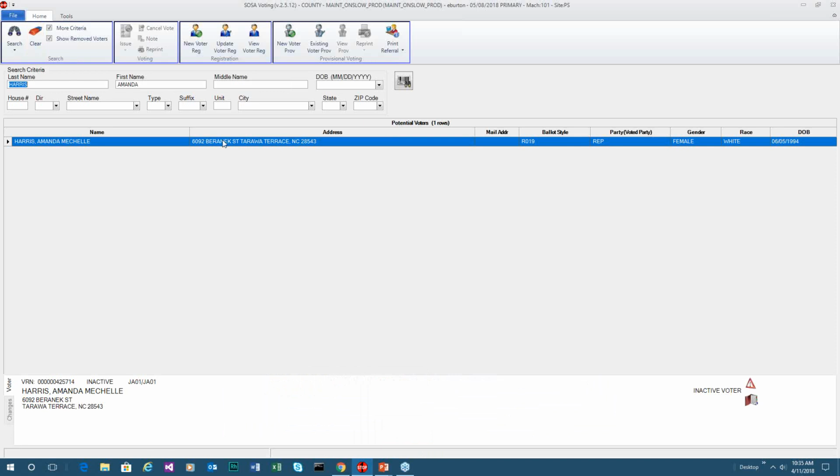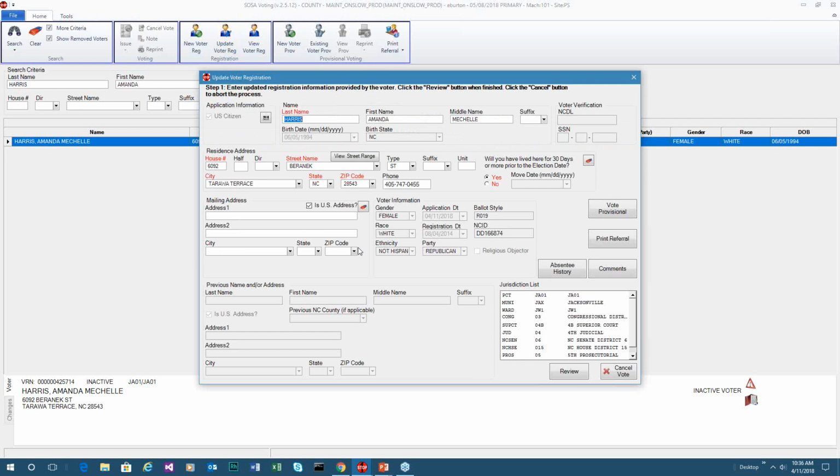And she has a valid address here, but she is showing inactive. So for whatever reason, mail has not been getting to her at that address, and she went into an inactive status. So again, if they're inactive, the only thing you can do is update voter reg. You can't use the issue button because you've got to do something with their address and get a good address for them. So we'll say update voter reg.